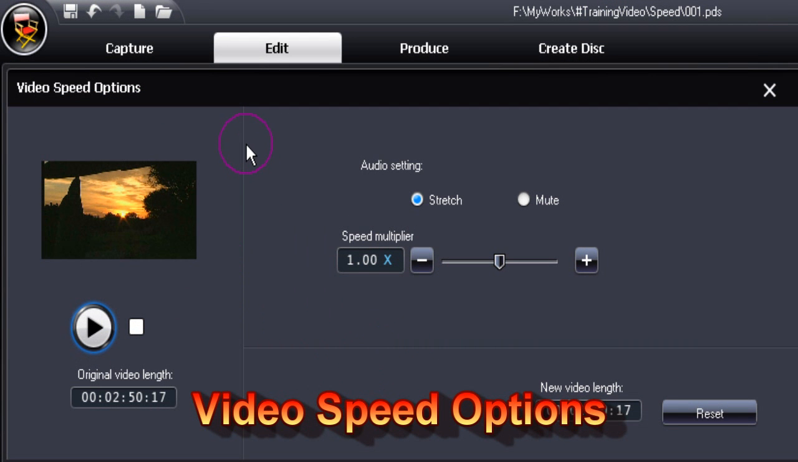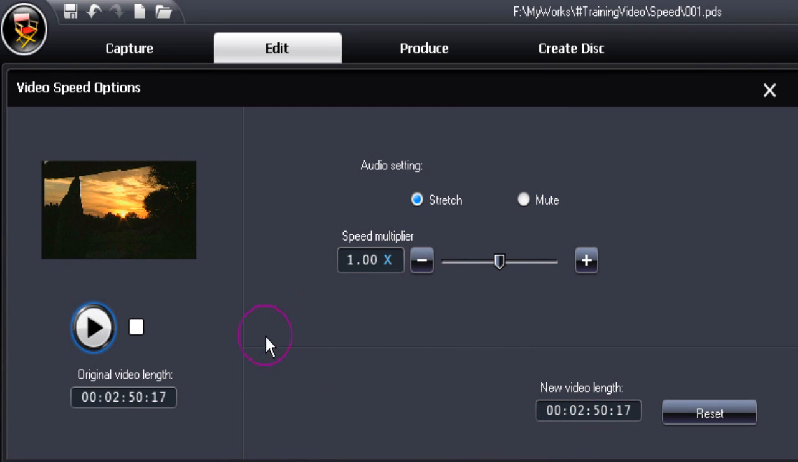We've got the video speed options working area open now. We'll quickly run through the various things that we see here. We've got the original video length: 2 minutes, 50 seconds and 17 frames. It corresponds with the new video length at the moment, because we haven't made any changes. You've got a little player here which will play the video but won't move the player in the preview section or in the timeline. It's an independent little player, quite useful to have.